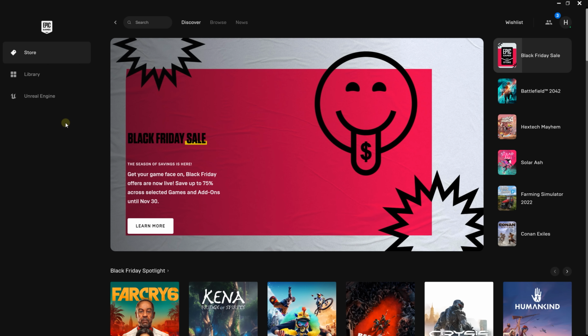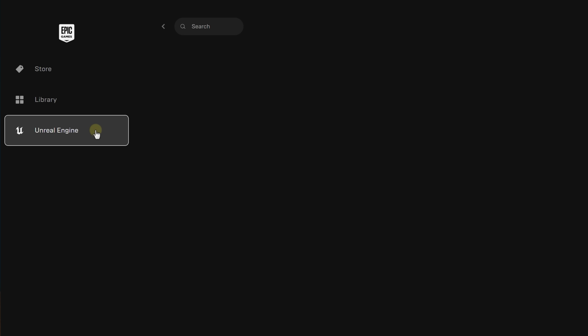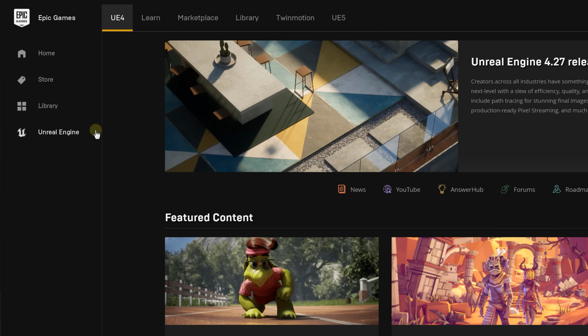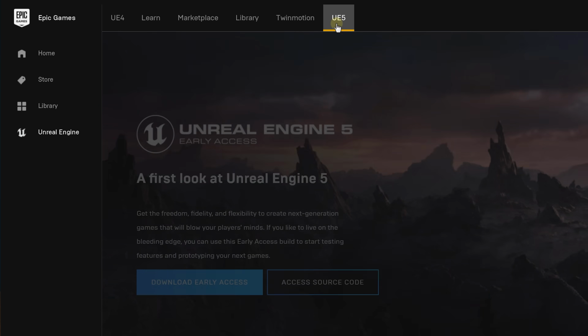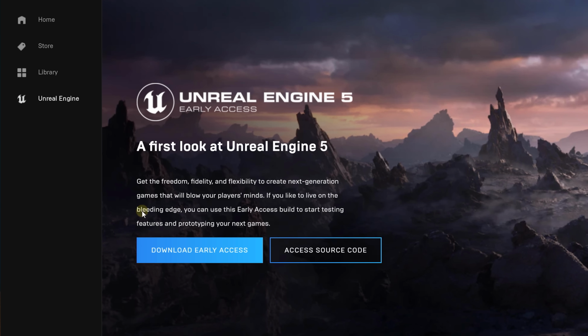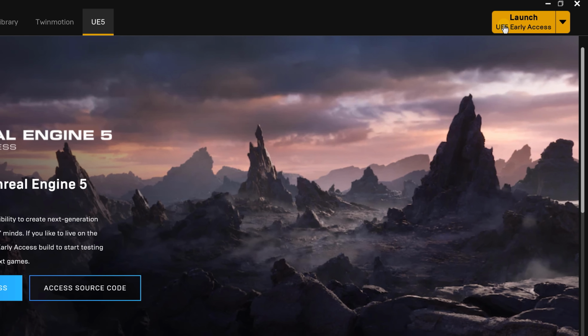First things first, install the Epic Games launcher and create an account. From here, locate Unreal Engine and you want to choose Unreal Engine 5 and install that. It's still in beta, but it actually runs super smooth and it comes with some very interesting features which are very useful for virtual production.